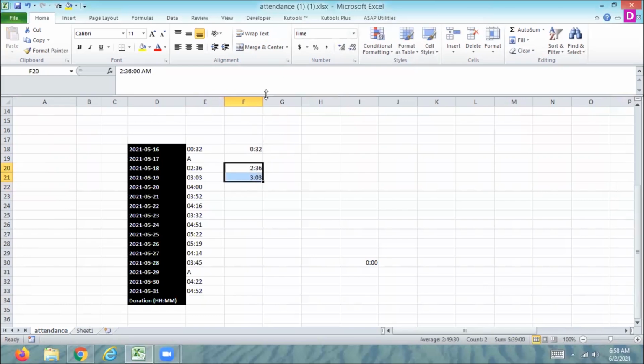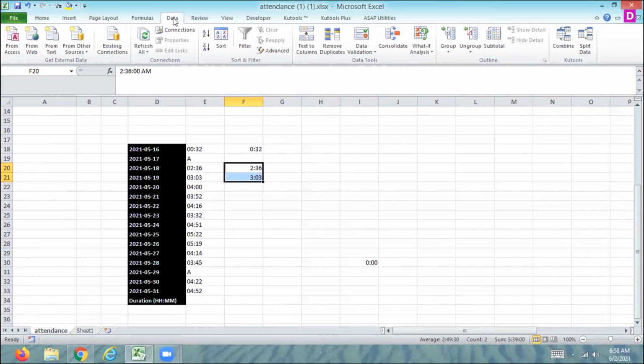Now select this one and go to the Data tab. In the Data tab there is a command called Flash Fill, but Flash Fill is not available in Excel 2010. In Excel 2016 the Flash Fill option is available. Using Flash Fill, you put out the value and simply drag it. So you have to do this with Flash Fill.